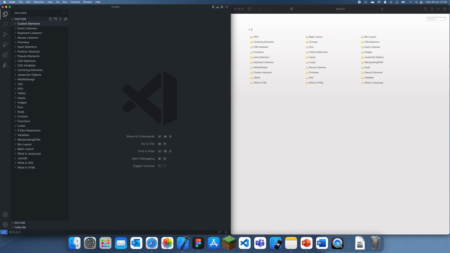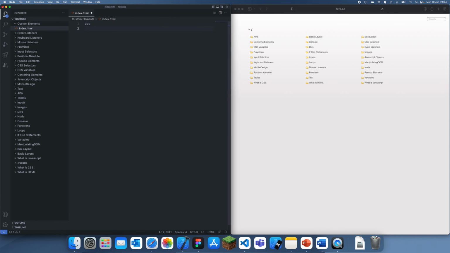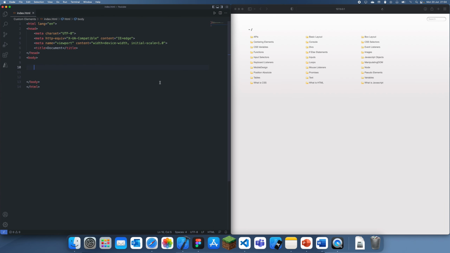So what I mean by custom elements is just elements which aren't in HTML by default. So for example, an element would be like a div. We could have a button. These are all regular elements. So a custom element is just something like that which doesn't actually exist.